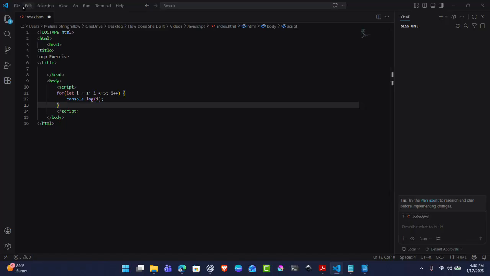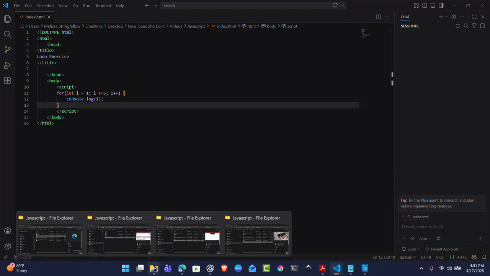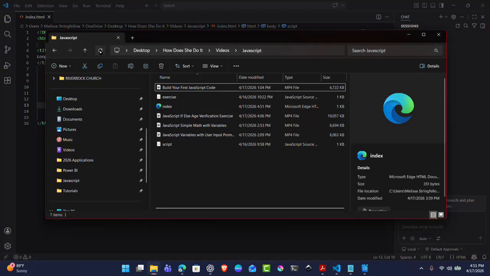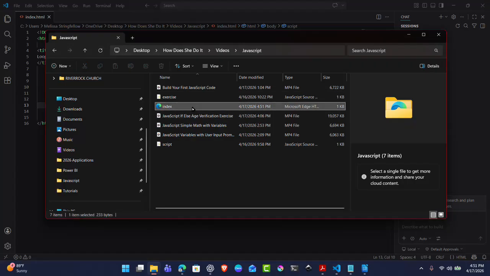So we're going to go ahead and save this, and then go back to our folder. I'm going to refresh again, and then we're going to double click on this to open. In our last few exercises, we've had the pop-up. We're not going to see a pop-up in this instance, since we use console.log with i in the parentheses, the results will not show up in a pop-up.